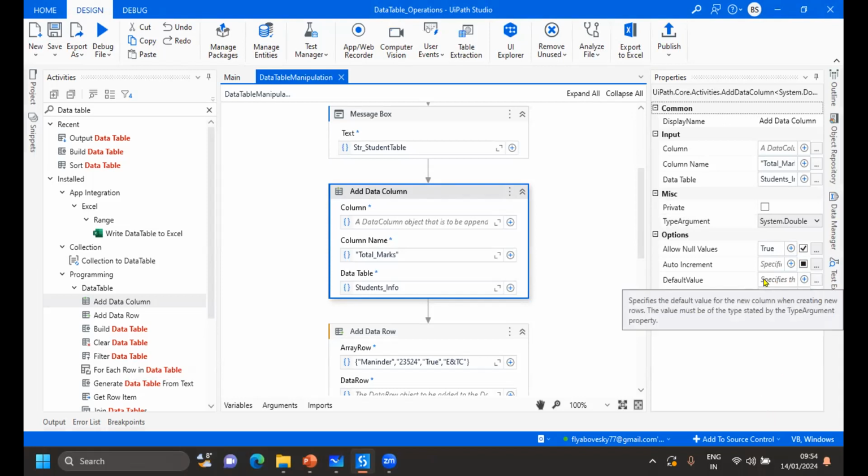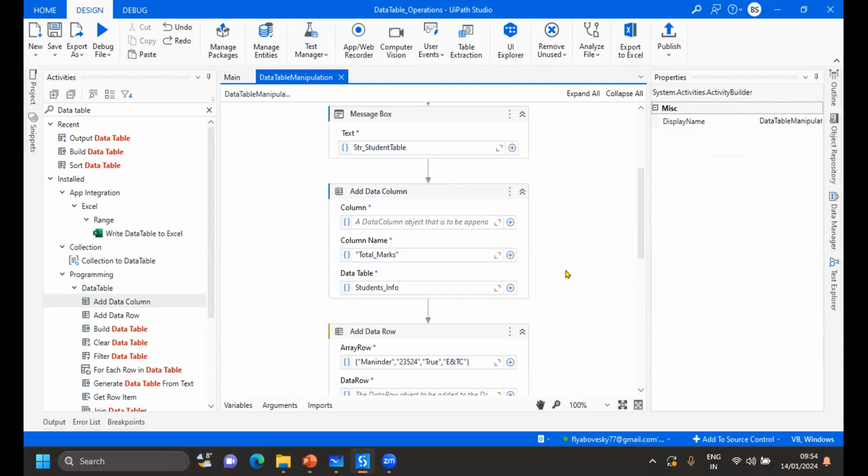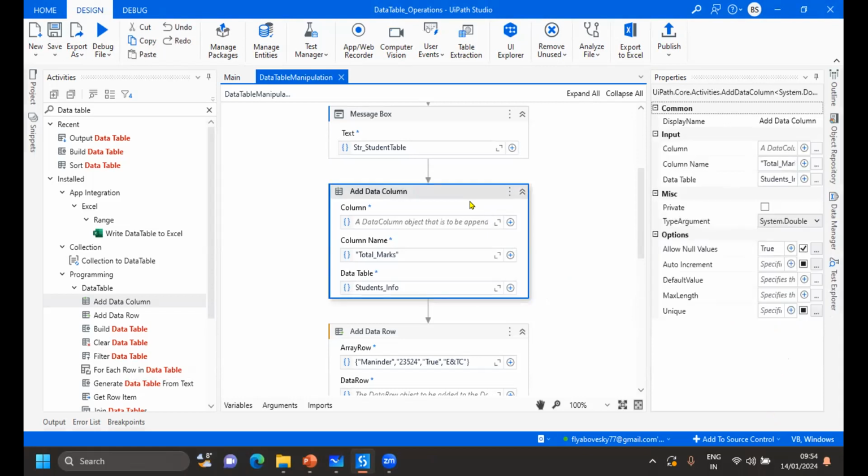I don't want to give them a default value. Maximum length, definitely it's a double, so keep it empty. It takes the default value from here. And unique? No, two people can have the same marks, so I have added one column over here.